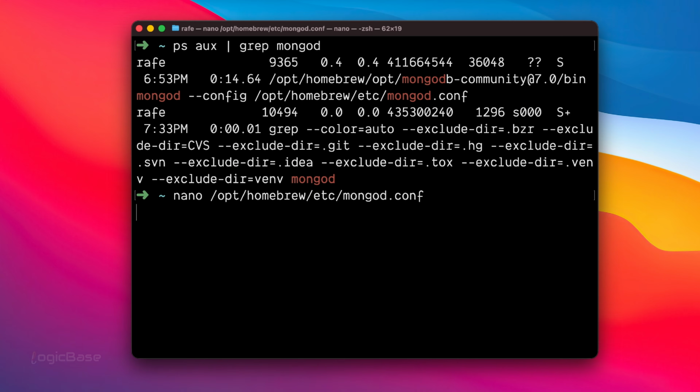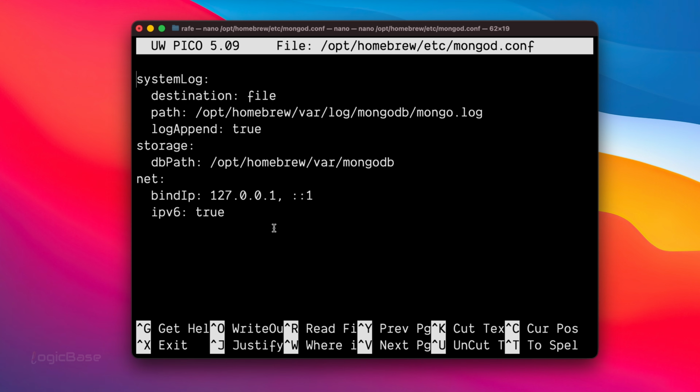Now, the file is open in nano. If you want, you can use another editor like VS Code. Once the file is open, I go to the network section. Here I can see a section called net. Inside it, there's a property called bindIp.